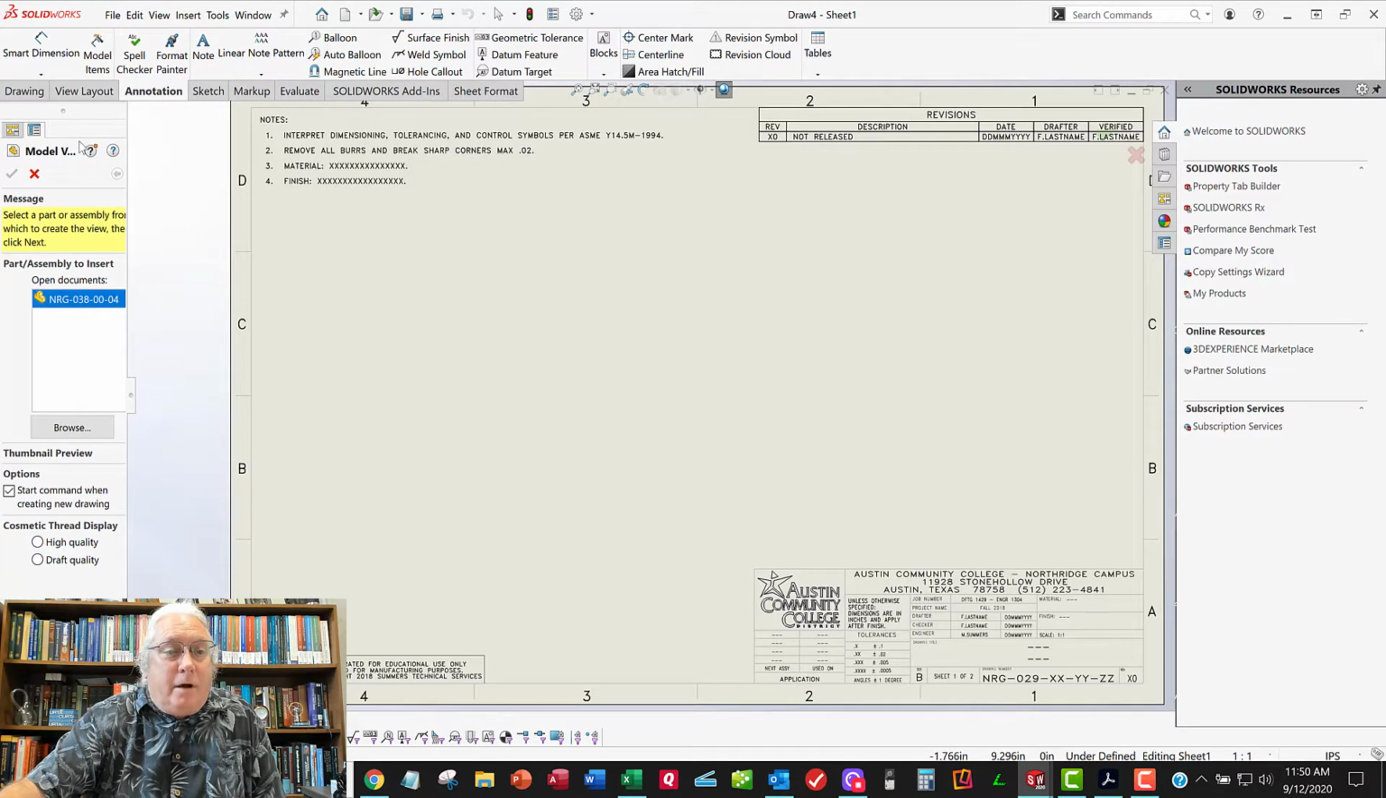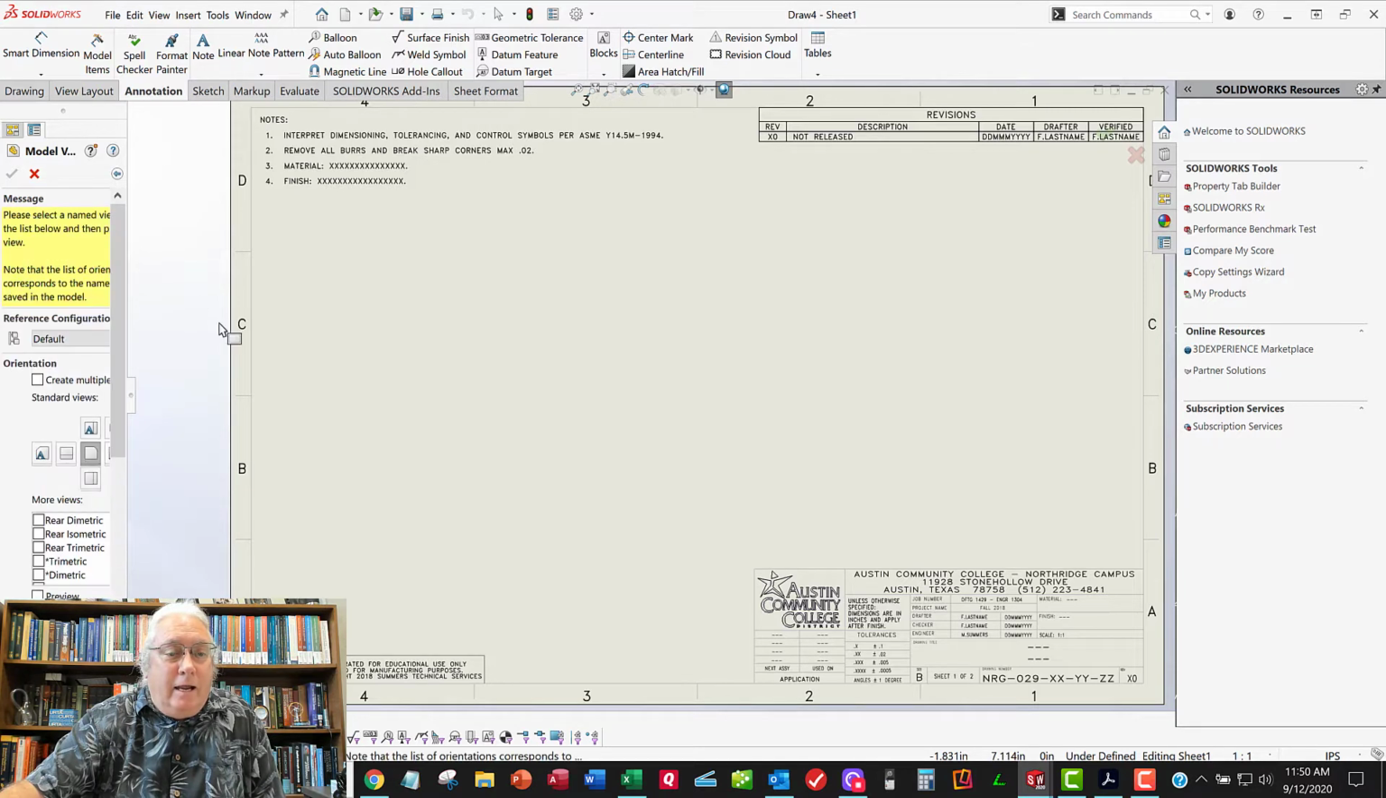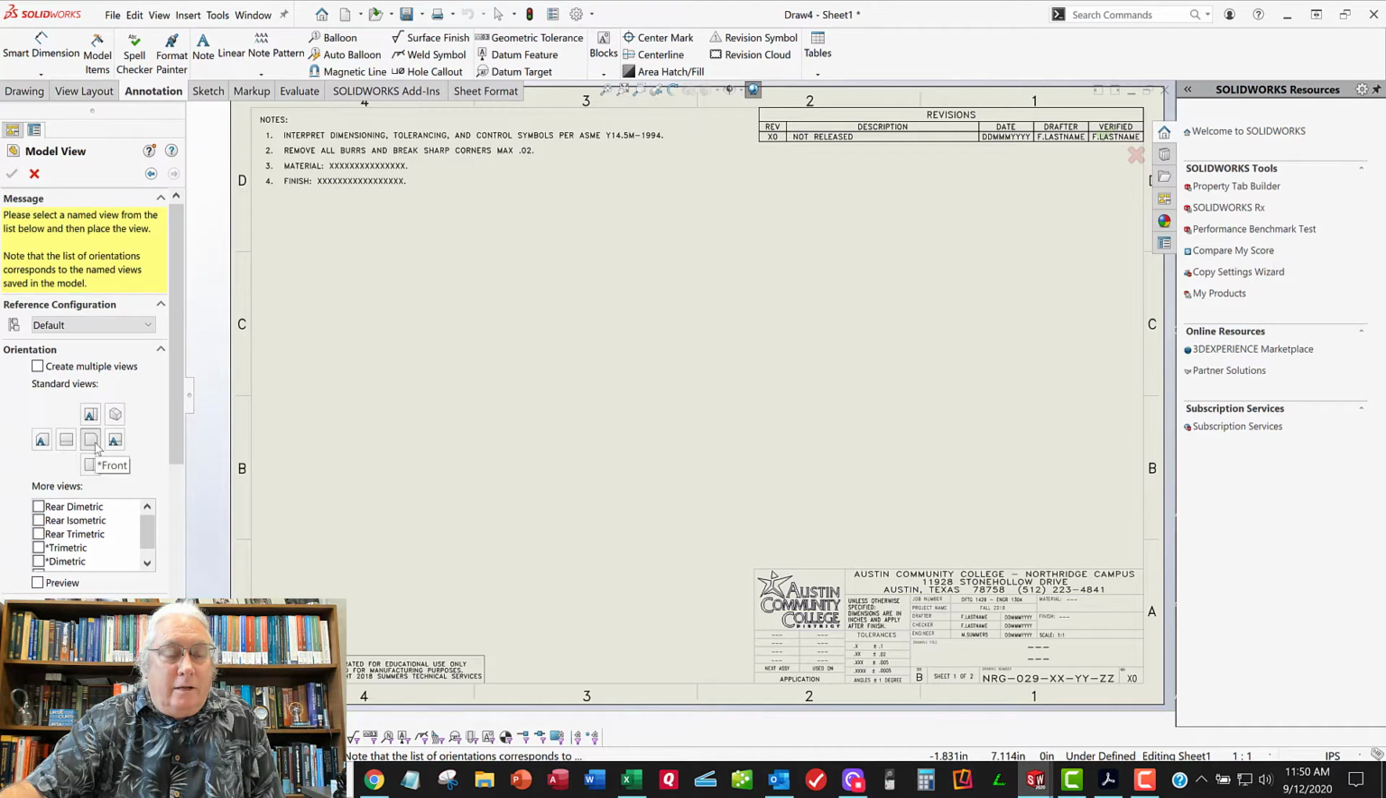So first thing it does, it pops up and sends you into view layout for a model view, and I'm going to double click my part since I already have it open, showing up on the list. If it wasn't open, I could go browse and find it. So I'll double click on that and choose my front view, I think is what I want to start with, and hover over the screen over here and place it.